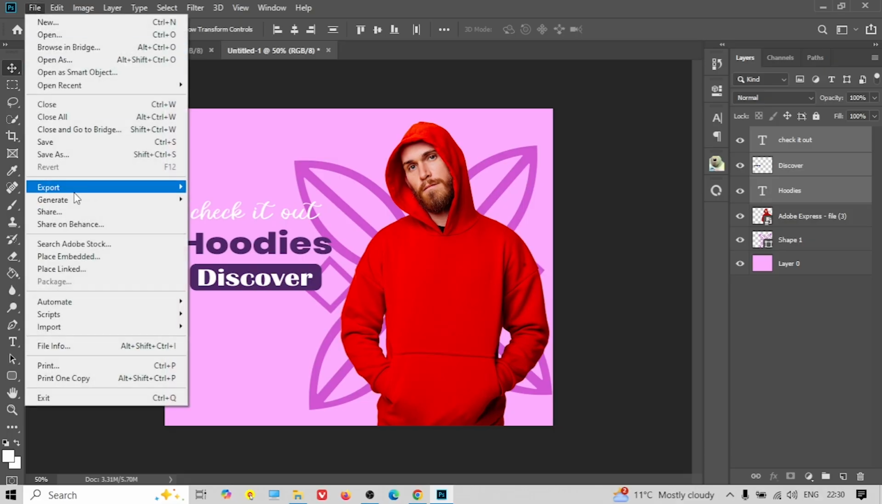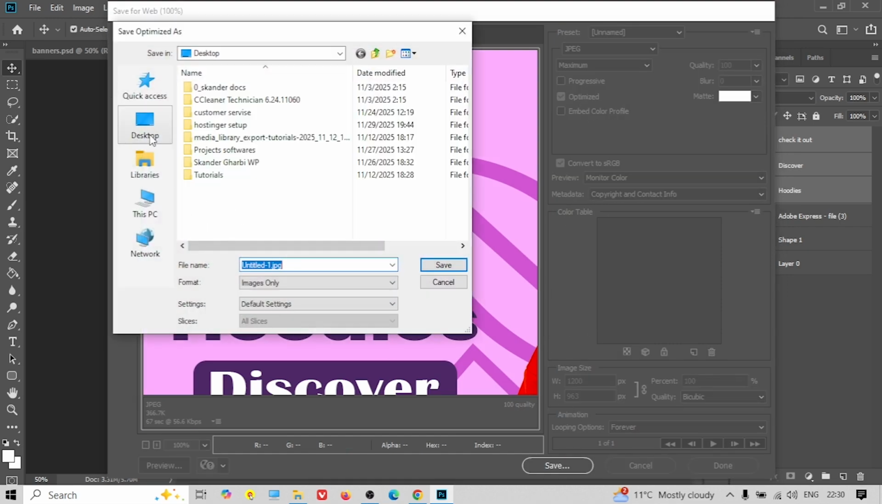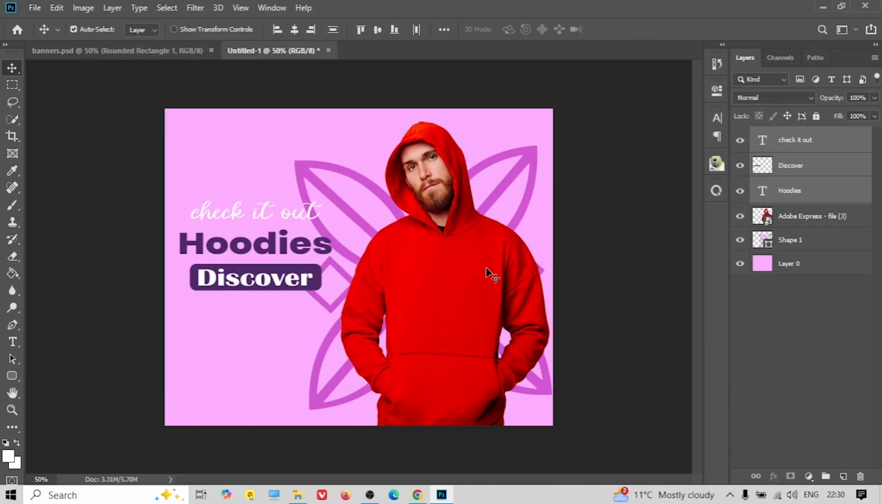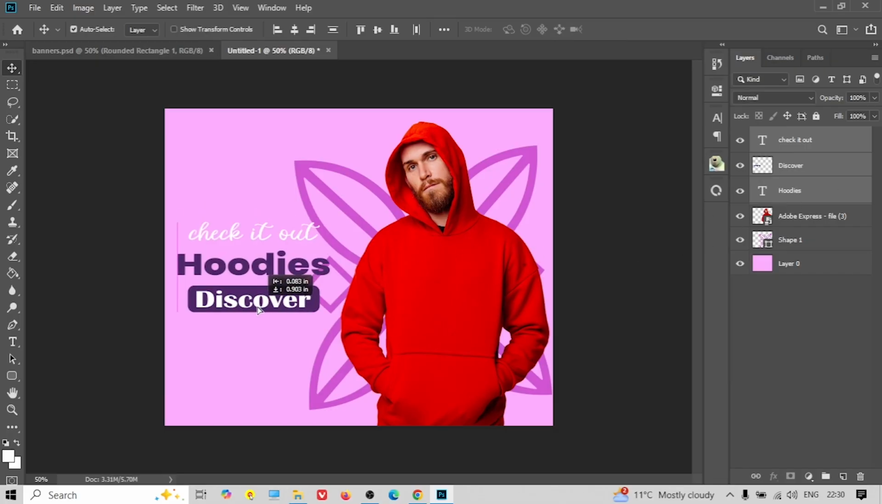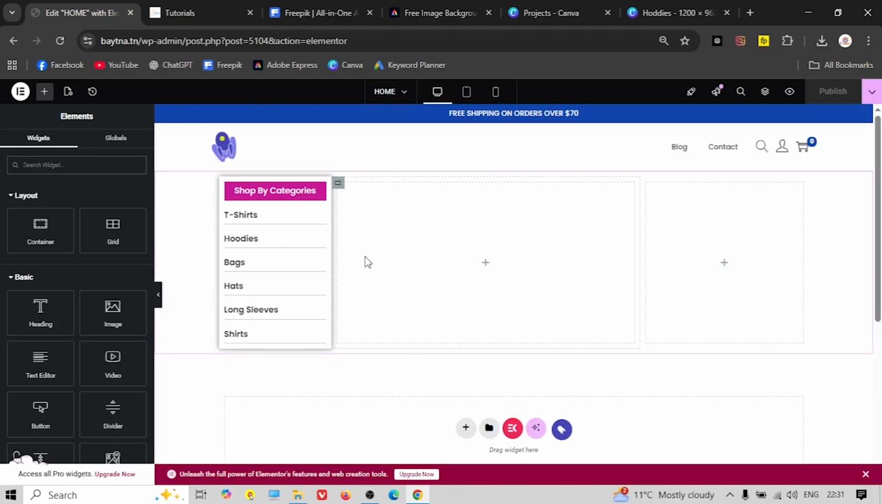And then we can export this, say for WebP, and save it, we put it on our desktop and name it whatever you want. So I'm gonna cancel this. So this is how we do it in Photoshop. It's very simple, very easy to do this banner. So I'm gonna close Photoshop and then come back to our tutorials.